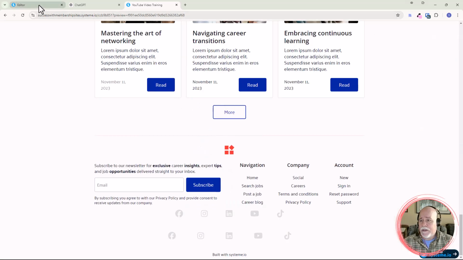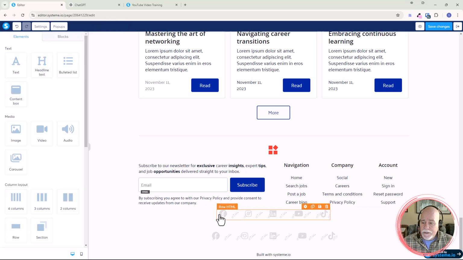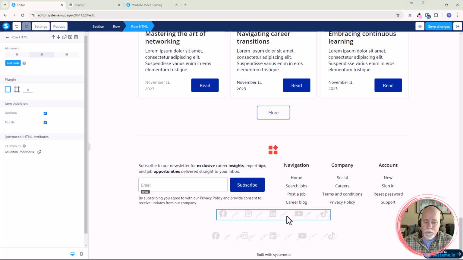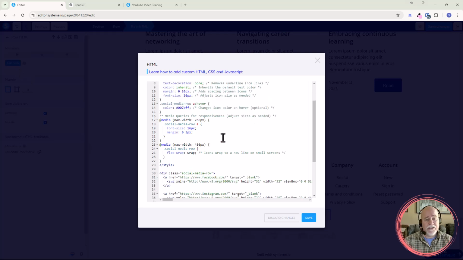All right. Now we're going to go back to our editor. So we don't even have to touch the code. But if you did, you could go into edit code. And another question that came up was, how do we change the colors? All right. And we go up to edit code. And in here is where you would go and change colors.